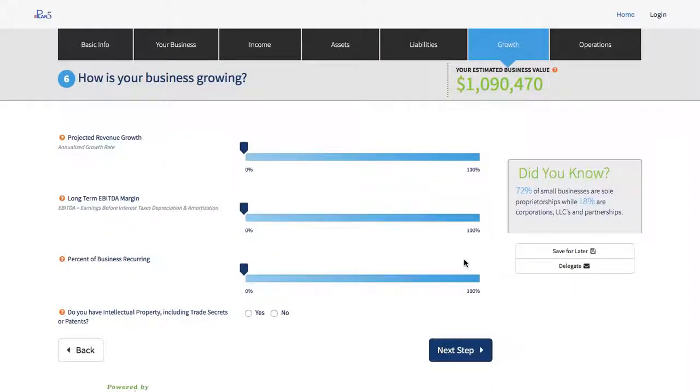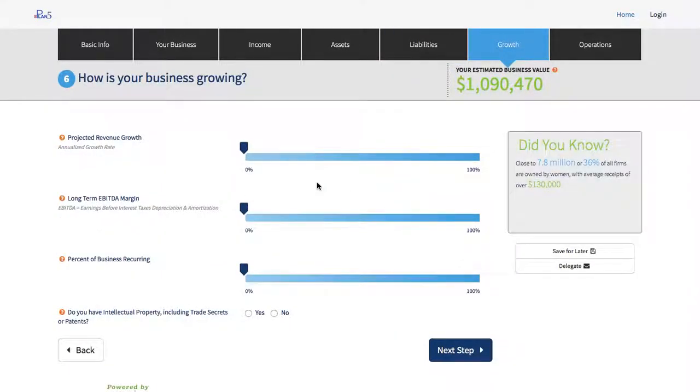The next two steps are rather quick. We can do a projected growth. There are 3 sliders and another question. So we have a question of projected growth. We'll say 20%. That's going to impact the value of the company just slightly. Long-term EBITDA, we'll put it 15%. Let's take a look at what happens if we take the projected growth up to 42%. Is that going to dramatically change anything? Not at this moment in time. So we'll just take it back down to 19%.